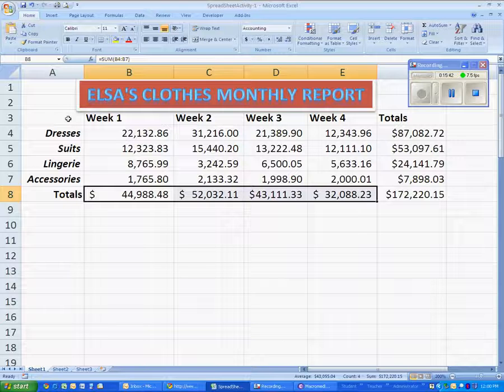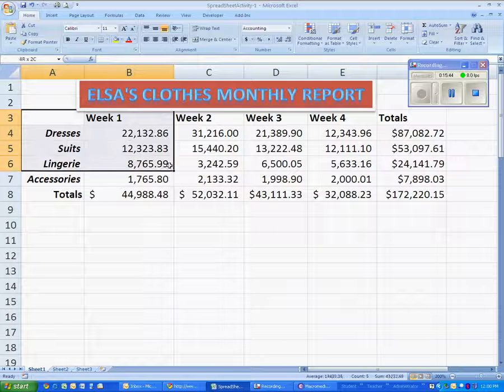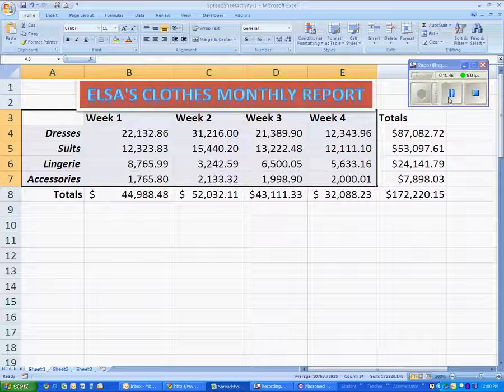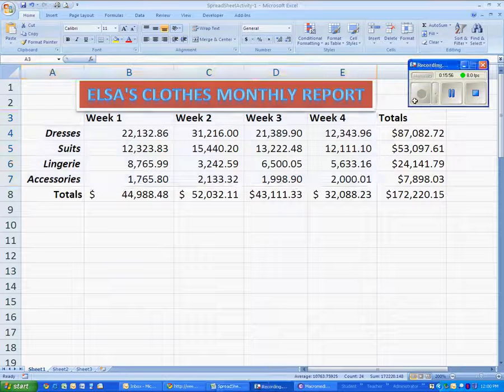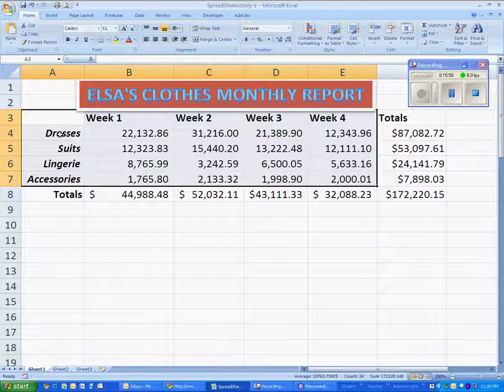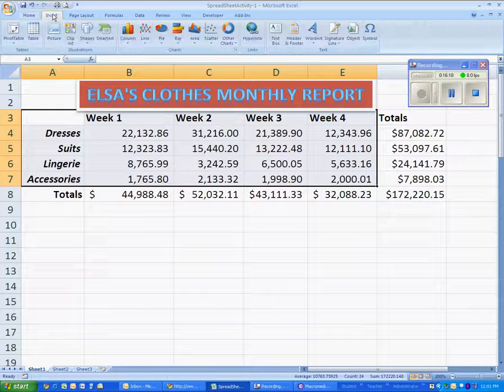But we want it based on each category, the number of dresses, lingeries, and accessories. So this is the information we're dealing with. Week 1, 2, 3, and 4 for dresses, suits, lingeries, and accessories. Go ahead and select that information. And notice I've included the labels when I've selected this. And there's one cell that doesn't have any information in it, but Excel is smart enough to know that you don't need that information. Let's come to the Insert menu.